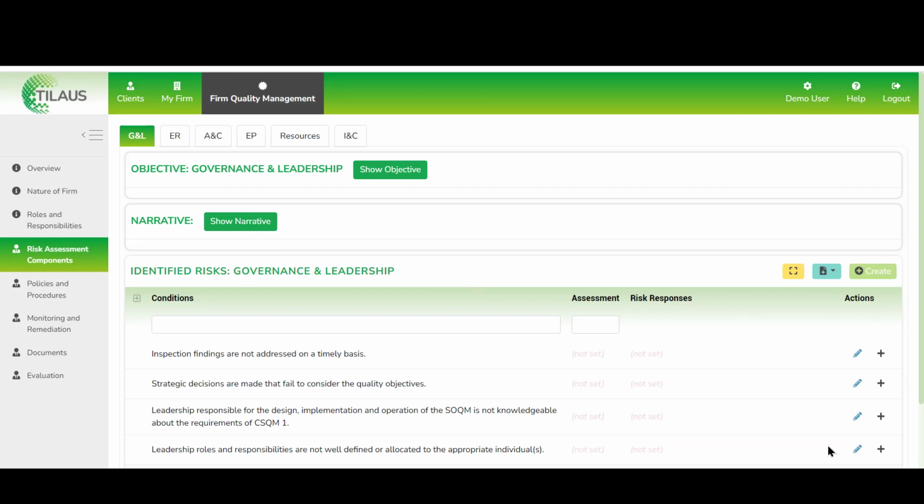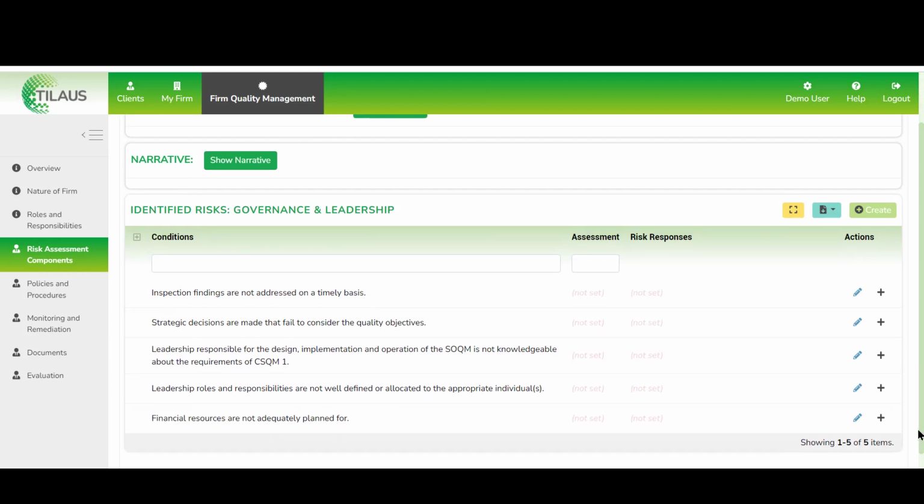Based on that information, we now have the objectives and your understanding of the nature and circumstances of the firm. Now we need to figure out what within your firm could stop you from achieving those objectives. In the software, we do have some default risks. It doesn't mean that they apply to you. We're just trying to make things easier by providing you with a bit of a starting point.